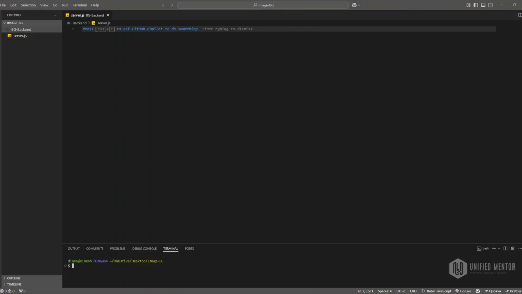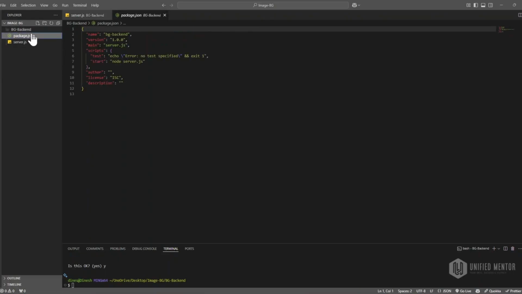Let's navigate to the bg background folder. Here type, let's initialize our backend, npm init, package name bg background, version, enter for everything, and type y for yes. After that, as you see, our package.json is created.